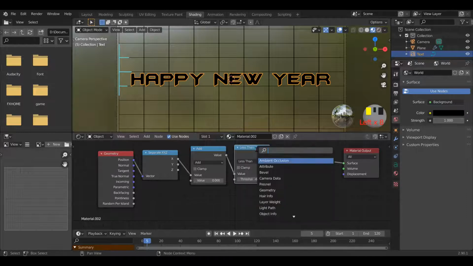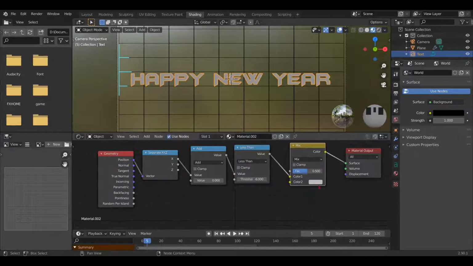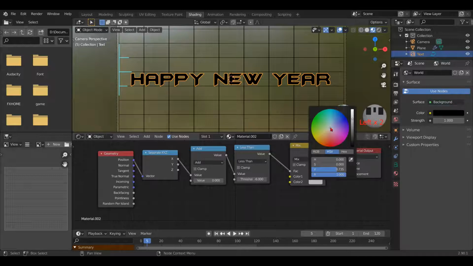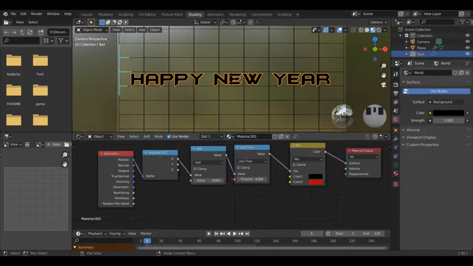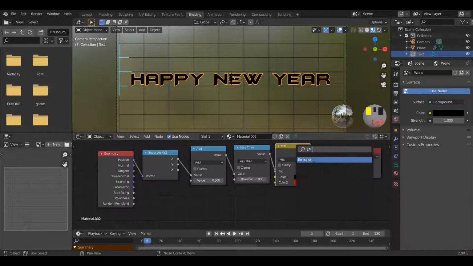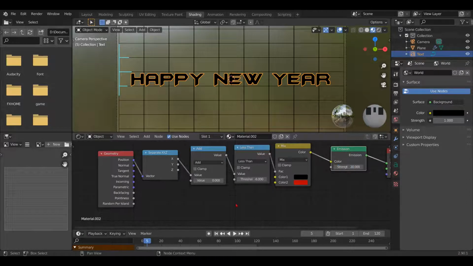Now add a Mix RGB and connect it with the factor. Select black in color 1 and whatever color you want in color 2. At last add an emission shader and increase the strength up to 20. Add a keyframe in the second math node.